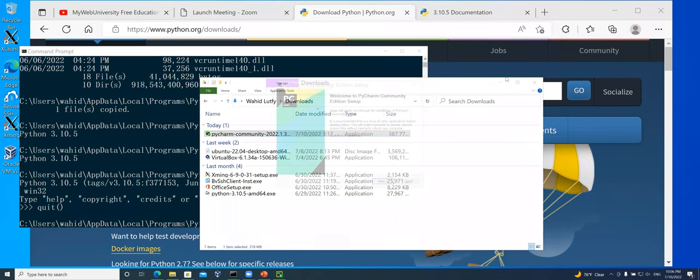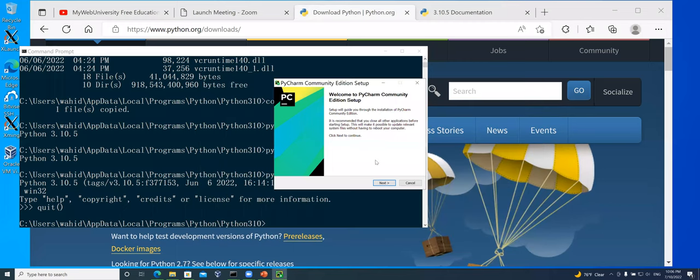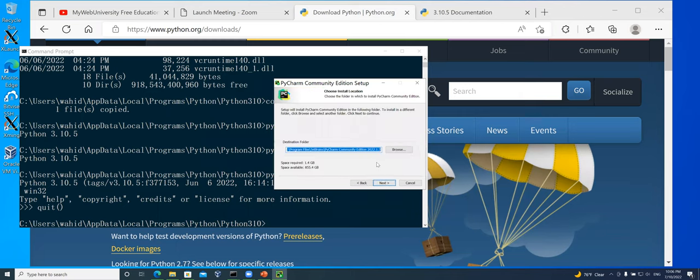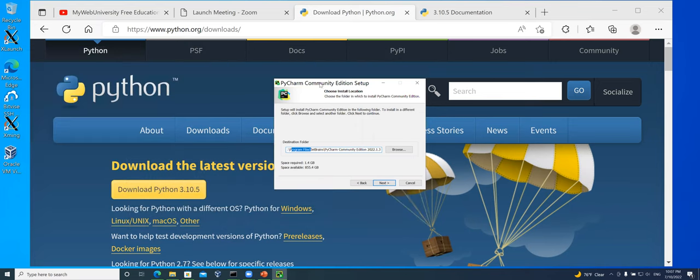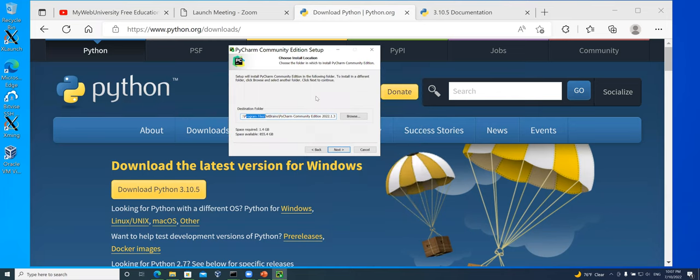So at this time, let's just go to the default settings. It says welcome to PyCharm Community Edition. Yes, I want to do the Community Edition, which is free. And then it says that it's going to install in the 64-bit program files. And it requires space, 1.4 space required. And this is for the PyCharm Community version, as you can see on the top here. And then I say next.